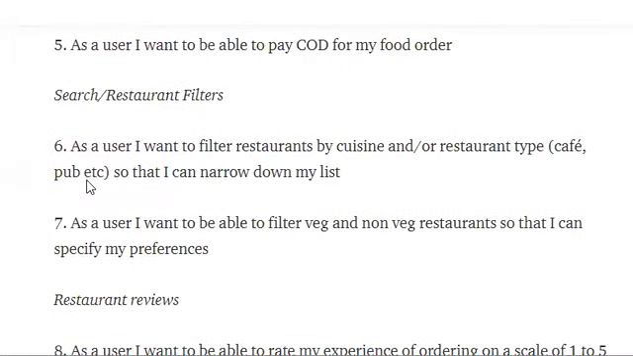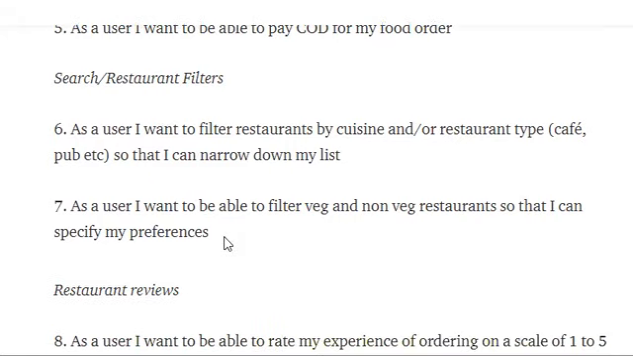Then the second feature is restaurant search/restaurant filters. As a user, I want to filter restaurants by cuisine and/or restaurant type, cafe, pub, etc., so that I can narrow down my list. Next, as a user, I want to be able to filter veg and non-veg restaurants so that I can specify my preferences. So this is related with this feature, search and restaurant filters, right? These two stories will implement this feature.